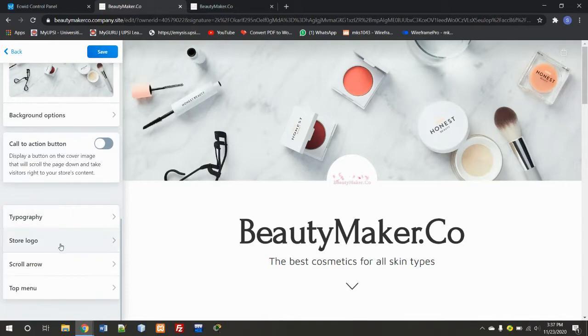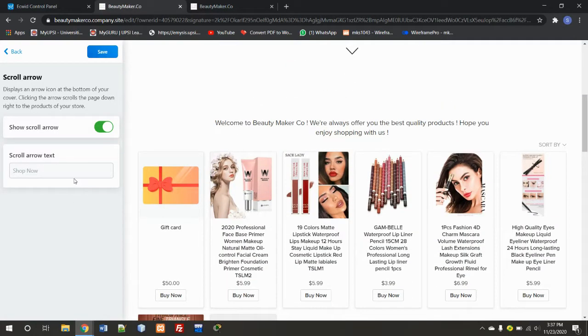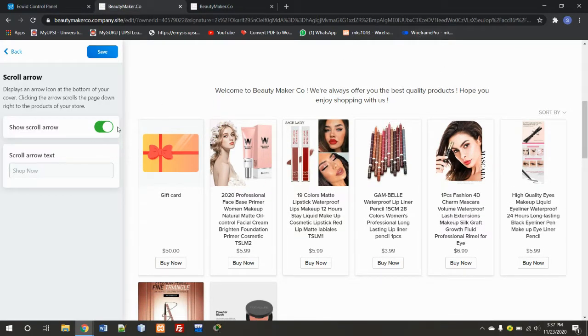So next we have scroll arrow. Scroll arrow, which is this thing. If you want it to be a scroll arrow, you can just enable it. So you just bring it here, just press on it.